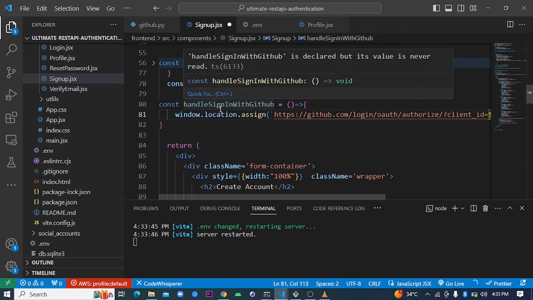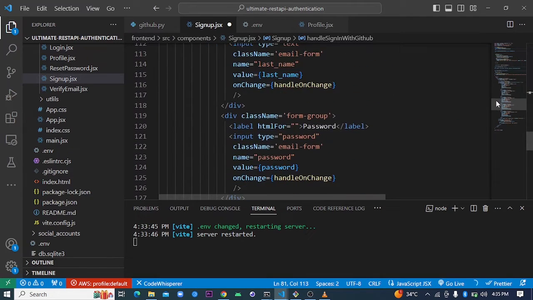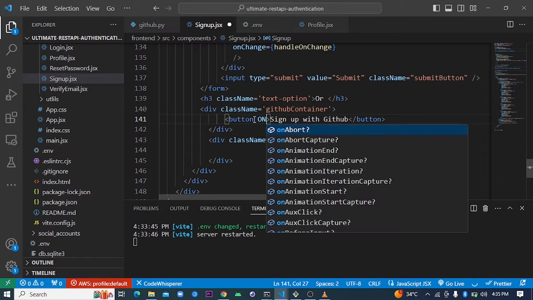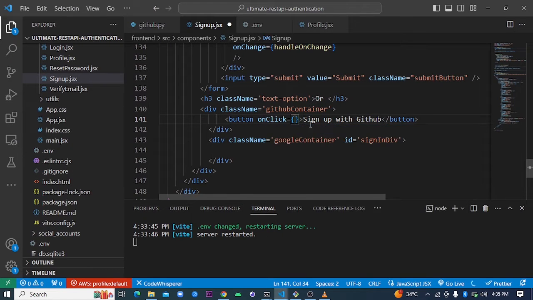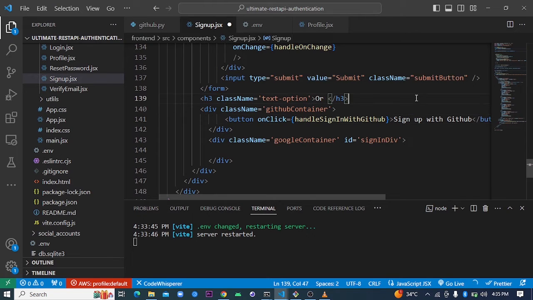So what happened is that this button is going to be called by our button. I think we have the button. All right, so this very button that we have, which we called sign up with Google, we are going to put an onClick event handler. And here is what we're going to call: handleSignInWithGithub. All right, so we'll save this.